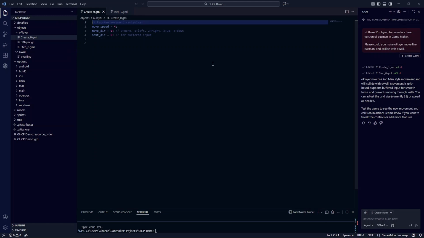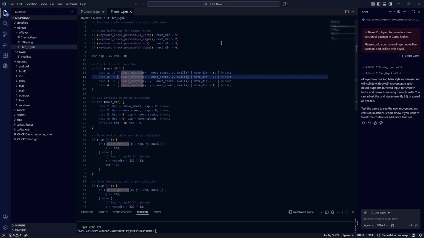First thing I'd like to notice is just the amount of comments and the level of cohesion in when it, and why it chooses, quote-unquote, to comment things. So move speed is self-explanatory, but so is move direction, but it has commented one of these for no apparent reason. But whatever, let's go into the step event and we'll take a look.